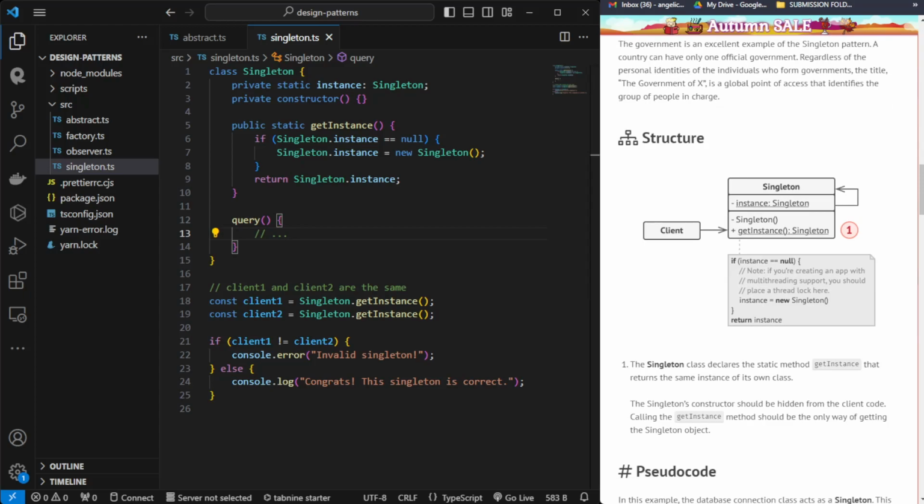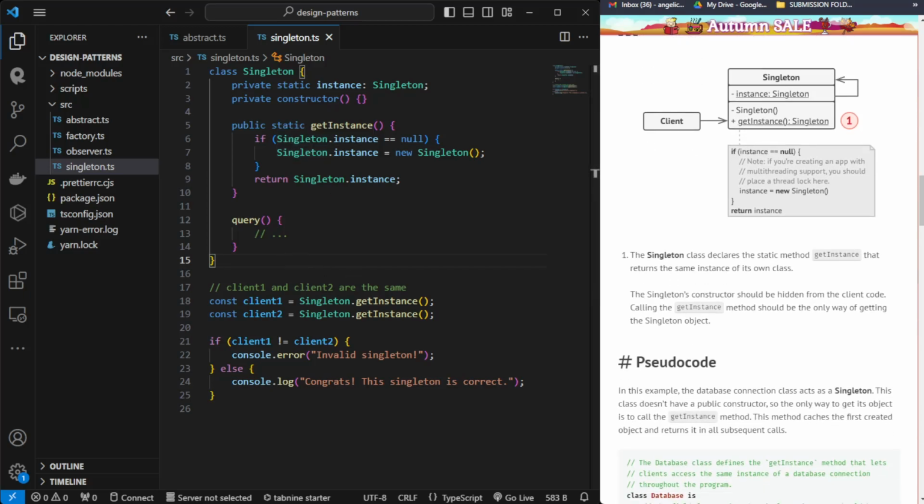And this is the structure right here. The singleton class declares the static method getInstance that returns the same instance of its own class. The singleton's constructor should be hidden from the client code. Calling the getInstance method should be the only way of getting the singleton object. So that is why we declare the constructor to be private, so that we get an error by the compiler when we do that. Alright, so the pseudocode I've already shown you, so let's proceed to the next design pattern.